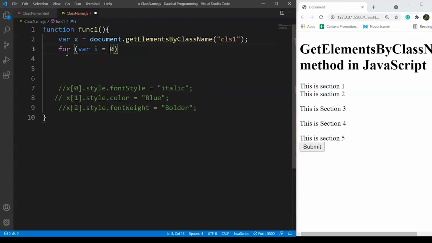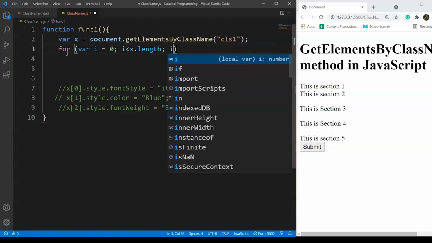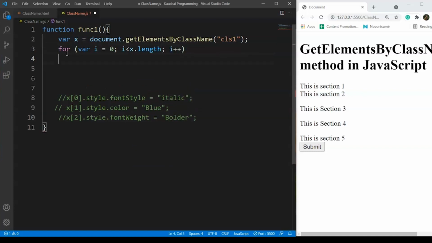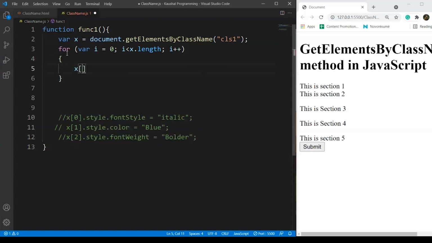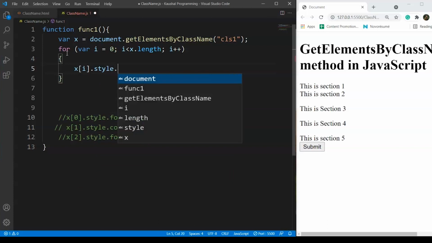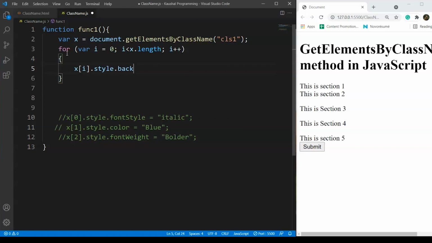I will start from index 0 and I will go till x dot length, and then we have the condition as I++. So inside the body of for loop we'll write here x and instead of index number, we'll write here I, because we want to traverse the whole array. Then we'll write here style dot, and let's say the style we want is background color. We want the background color to be, let's say, yellow. Fine. So this is how we can use the for loop.